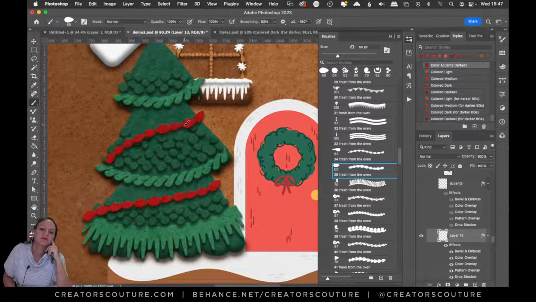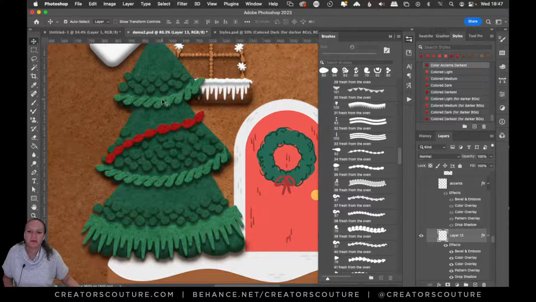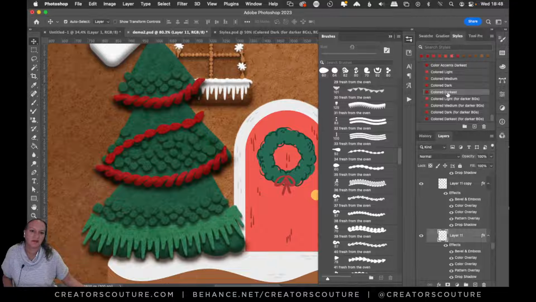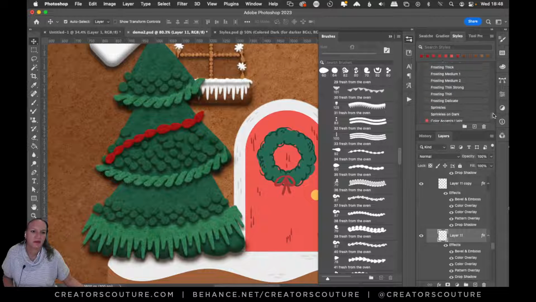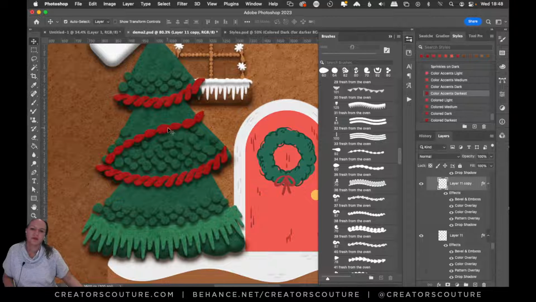I don't know. I'm not loving it. I wonder if I should make that part red. Color accents darkest. Maybe that is prettier. I'm curious to see. Maybe I should make that part the color accent red. And even this could be other than this.